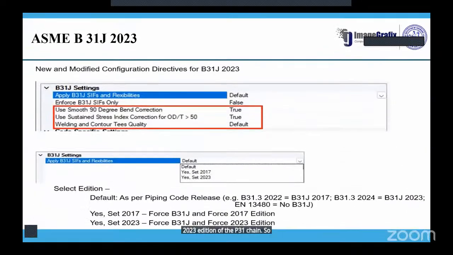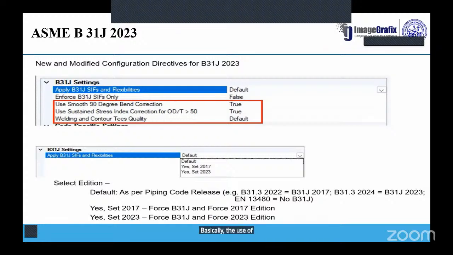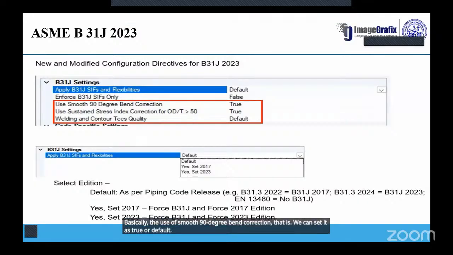One by one, let us see what the changes are. We have new and modified configuration directives in B31J 2023. These directives are the use of smooth 90-degree bend correction, which we can set as true or default. Then we have the use of sustained stress index correction, when our outer diameter by thickness is greater than 50. And the welding and contour T quality variable can also be changed.